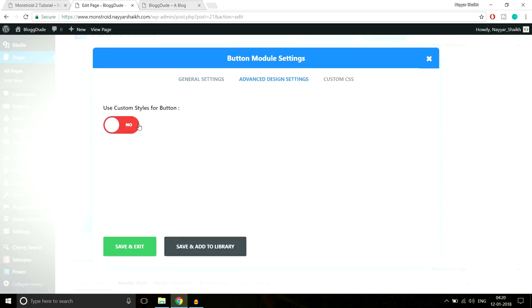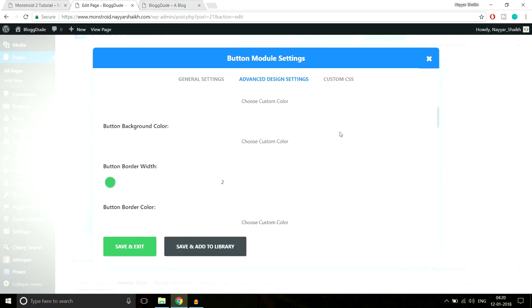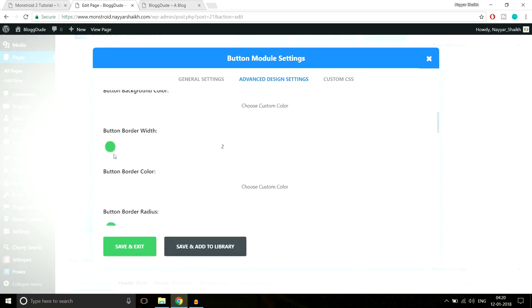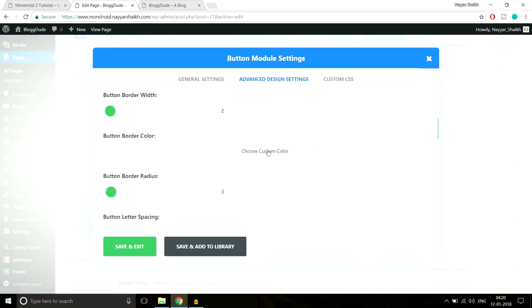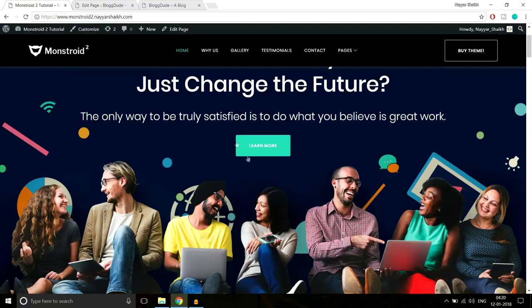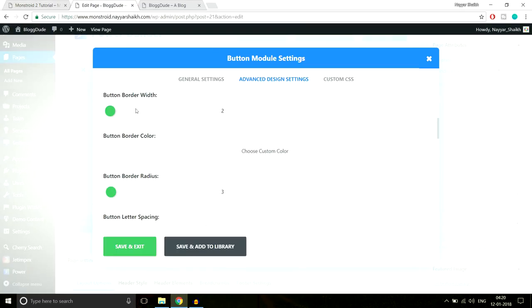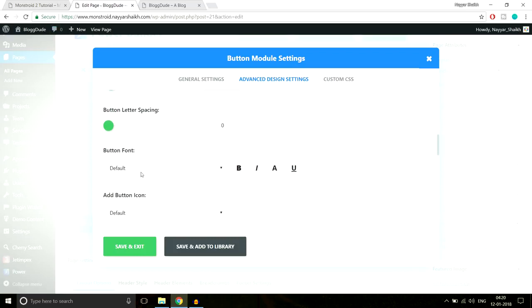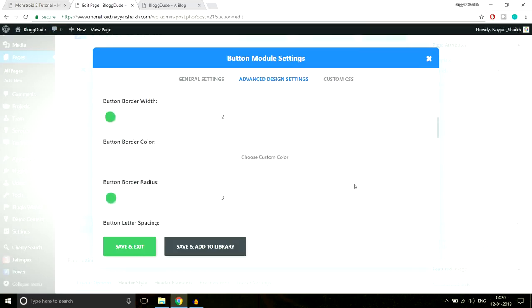When you select this and make this yes, you'll see many different options. You can increase or decrease the size of the button. You can change the button color, background color. You can set some border on the button. You can make the button more circular by increasing the border radius. The more the radius, the more circular the button will be. You can change the font of the button and so on.